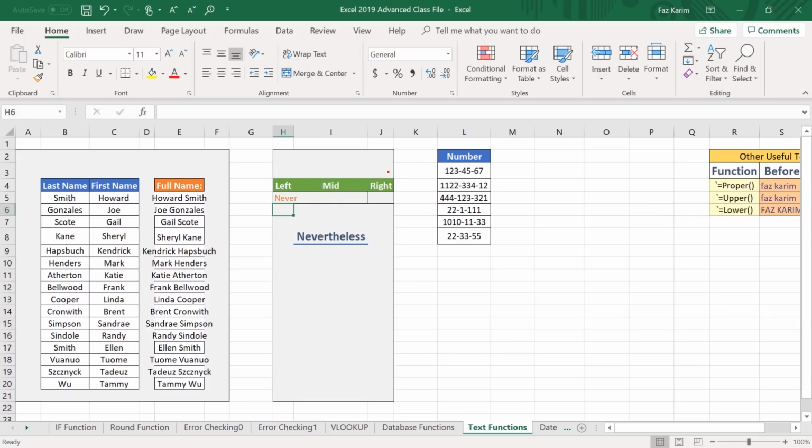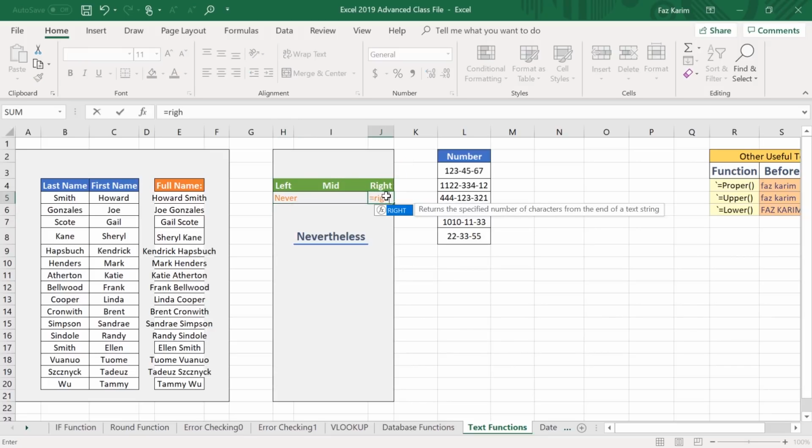Let's go ahead and try out the right function. So I'm going to go ahead in this cell over here, J5, type in equal, and type in right. Returns the specified number of characters from the end of a text string. I'm going to go ahead and select the text, I8. And this time, the word less has 4 characters. So I'm going to go ahead and give it 4, close my parenthesis, and hit enter.